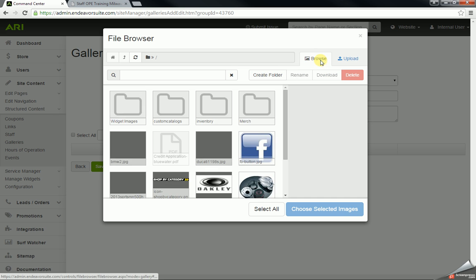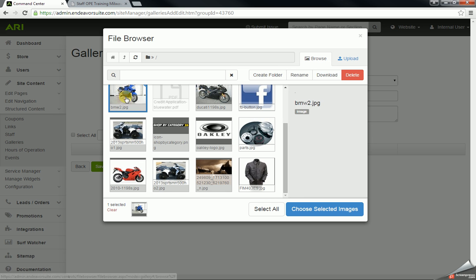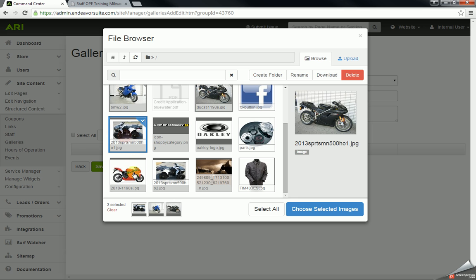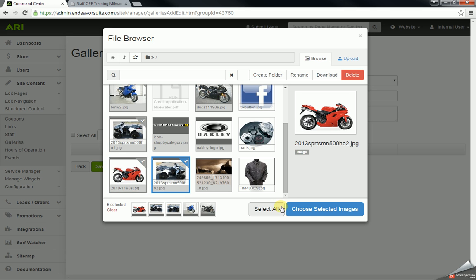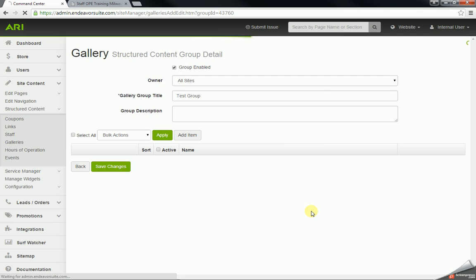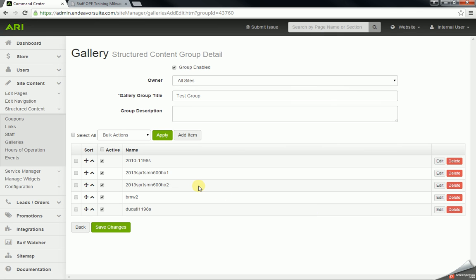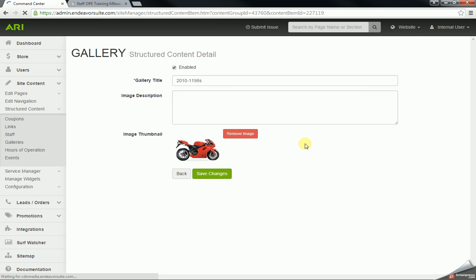Now I can go back to the browse or the library view and select one or multiple to add. Click on choose selected images. It'll populate those. Then if I wanted to, I could go in and edit and change the title and description. Save that.